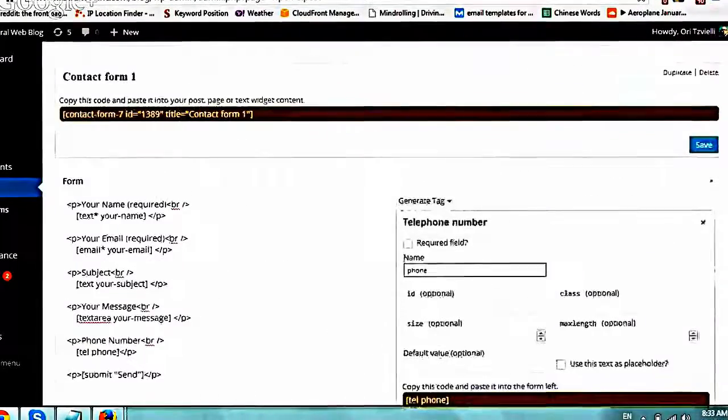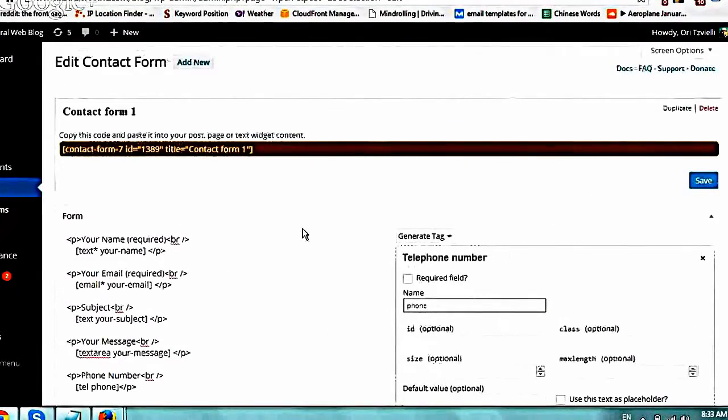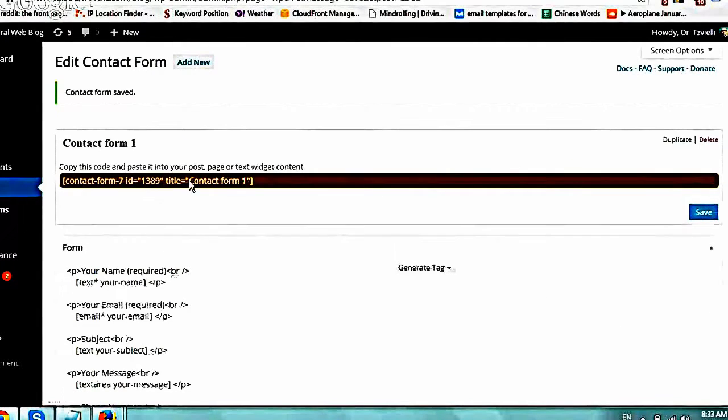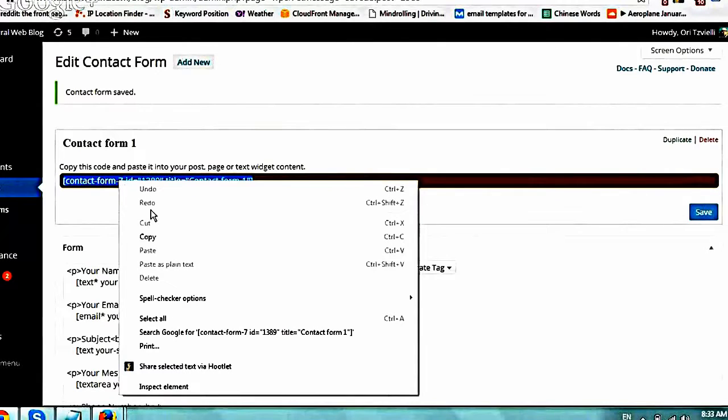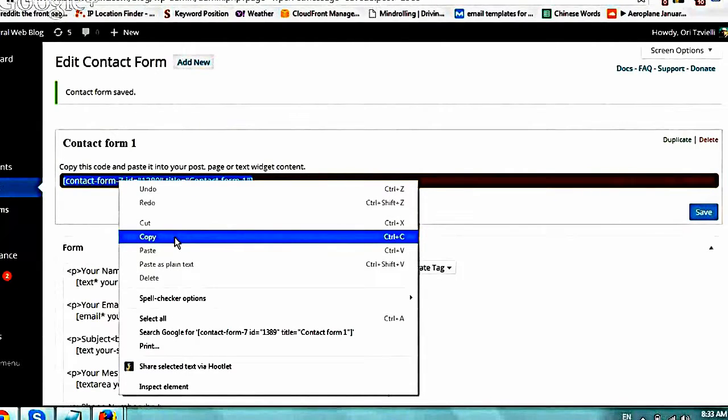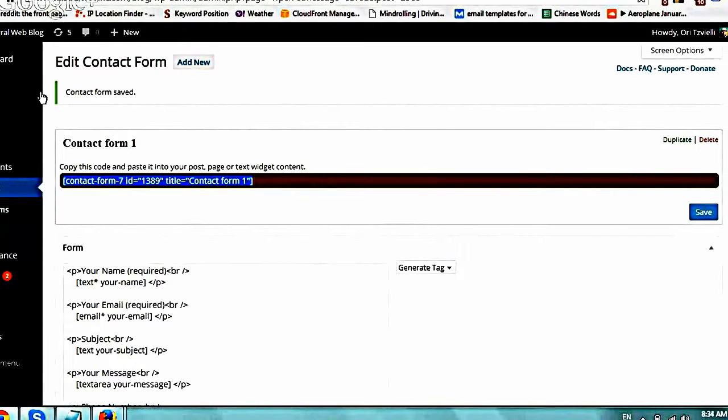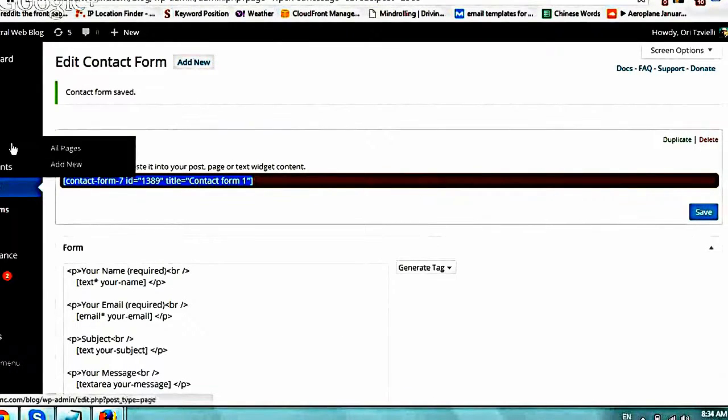So let's actually go here, and once you finish all of that, you're going to click on save, okay? And you're going to copy this code right here. All you need to do is copy this and paste it into your page where you want your form. So let's click on copy here, and we're going to go to pages.